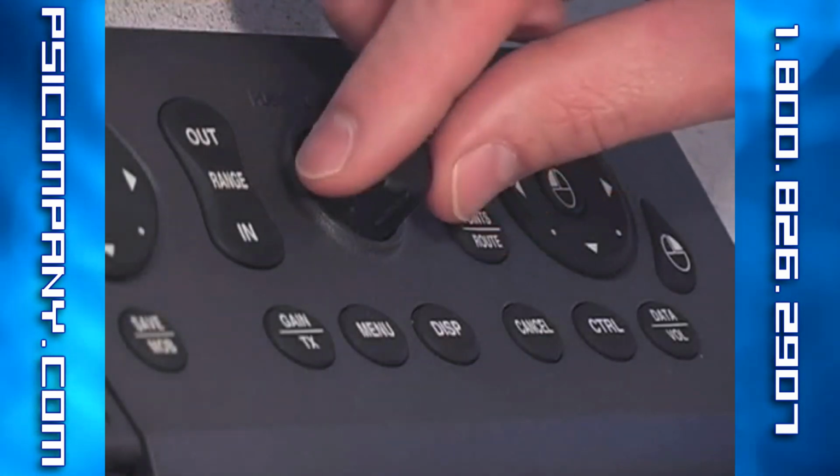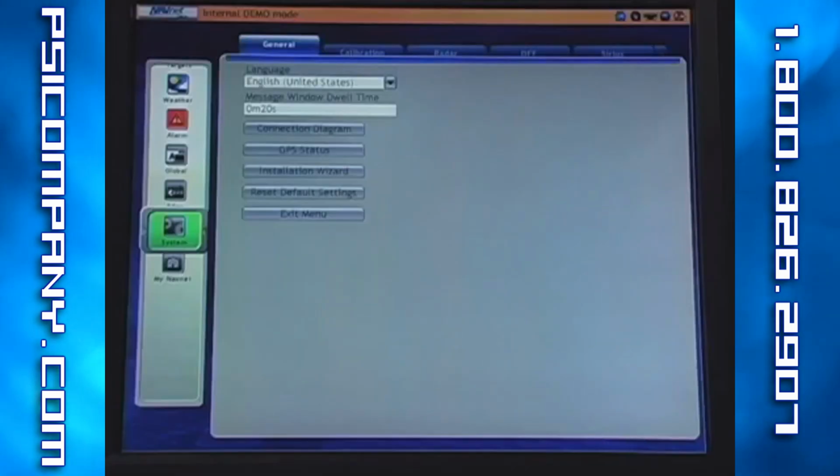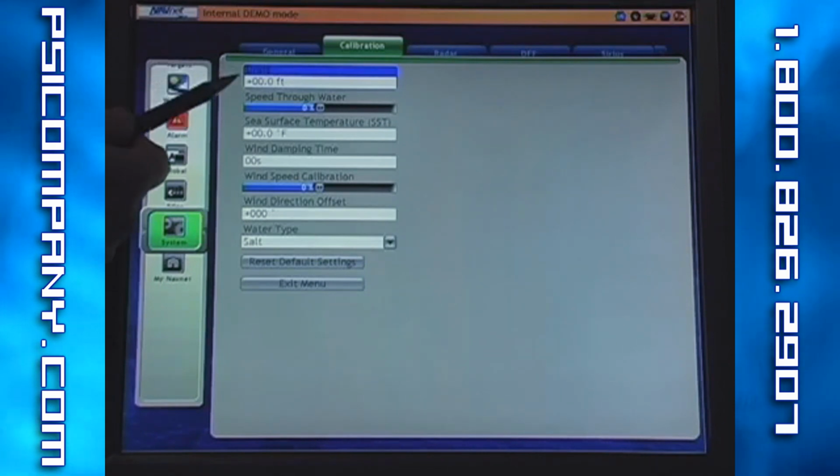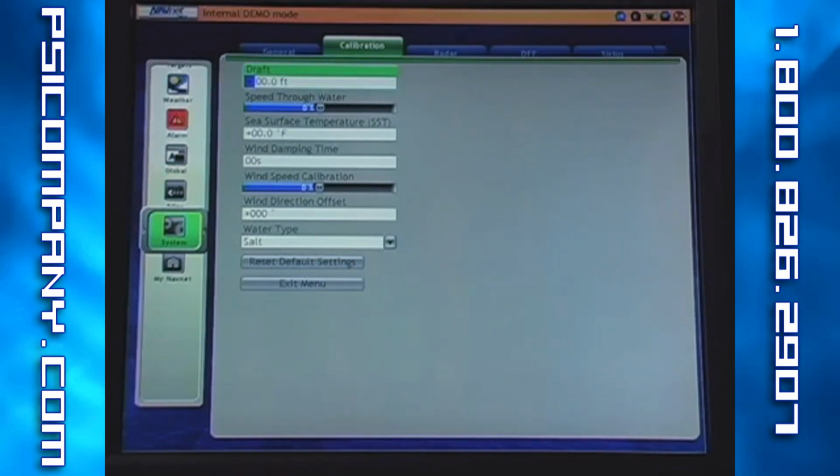I'll use my Rotokey to return to my top tab and now scroll over to my calibration tab. This is where we begin to address calibration of certain sensors and also set some of the parameters of the boat. My first selection is draft. Draft is a fairly critical setting.